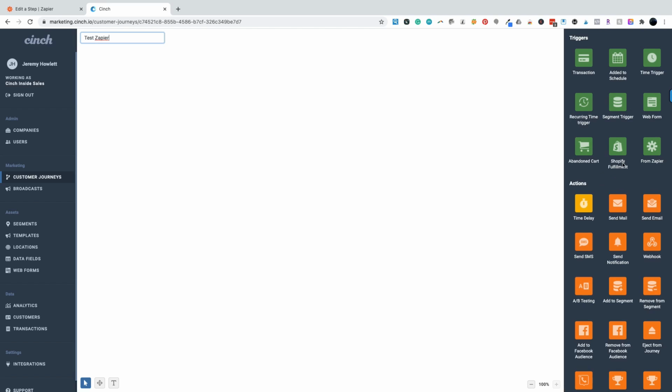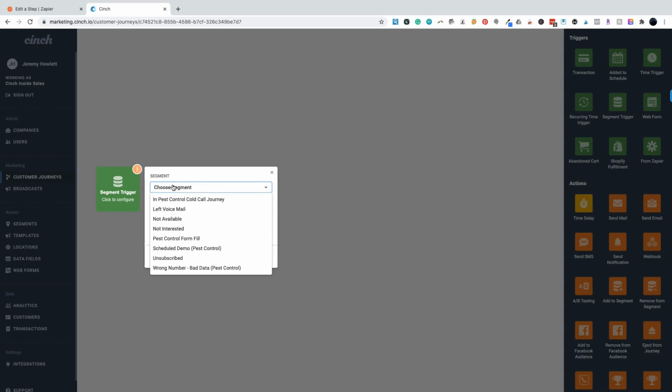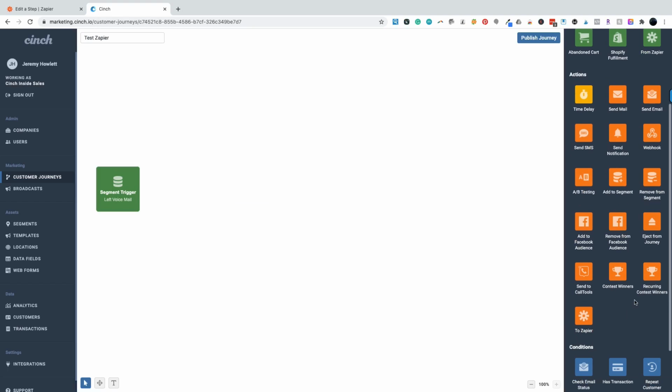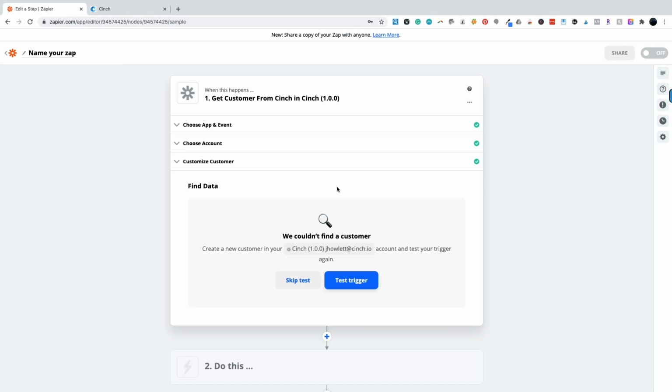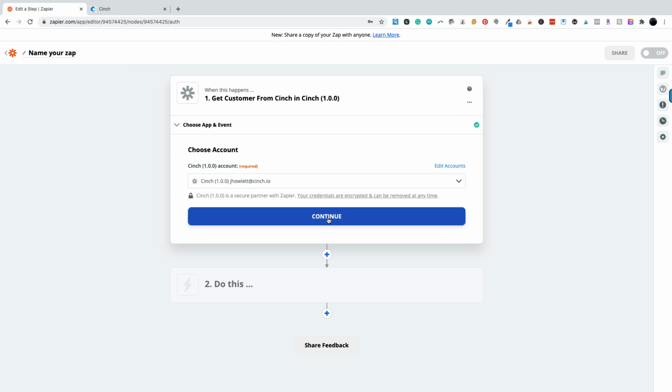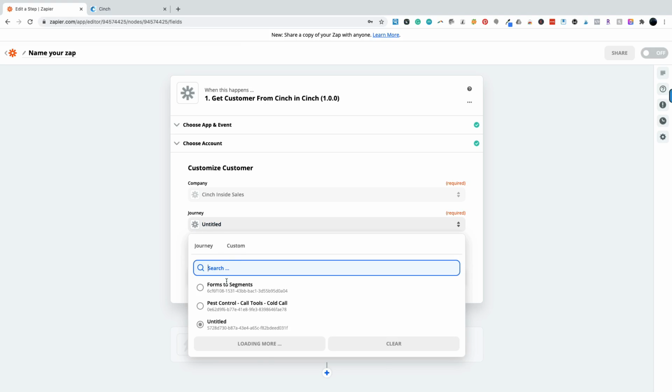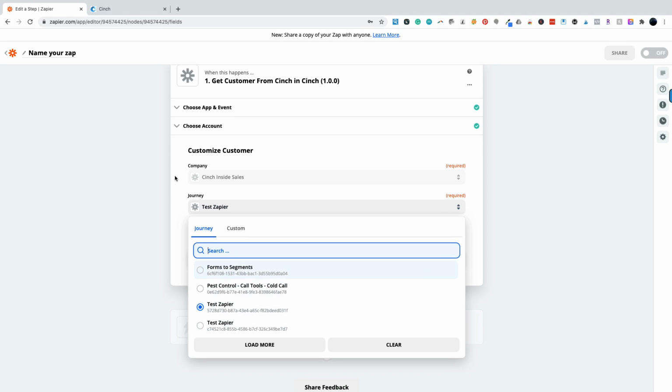So we're creating the journey using the Zapier nodes. We'll go ahead and just use a segment trigger for this example. And we'll use a segment, and then we'll pull over the To Zapier node. So now we're taking an action. Whoever comes into that segment, something is going to happen to them. So that's where we're using Cinch as the first side of the Zap.